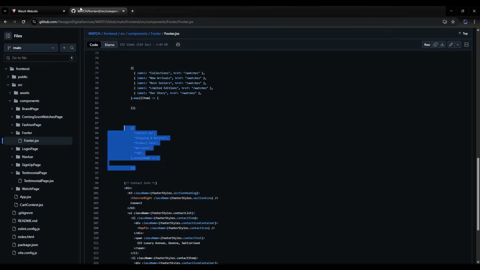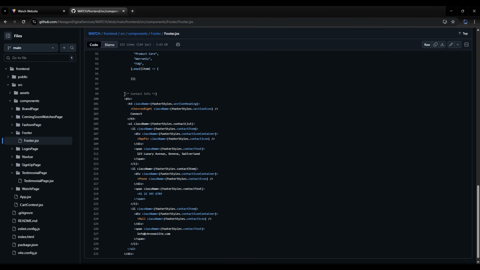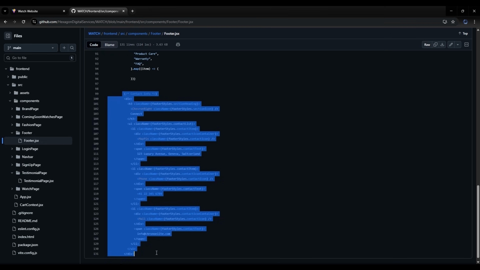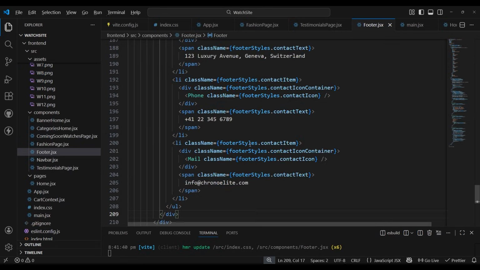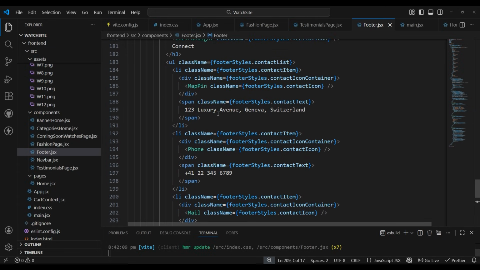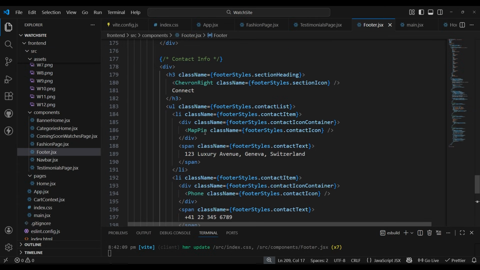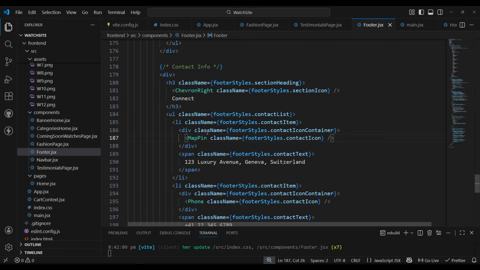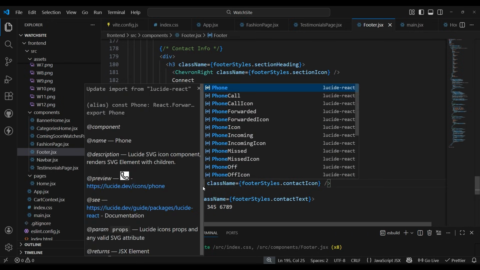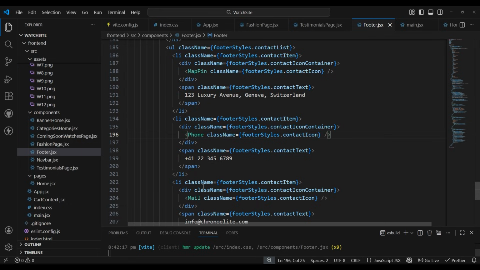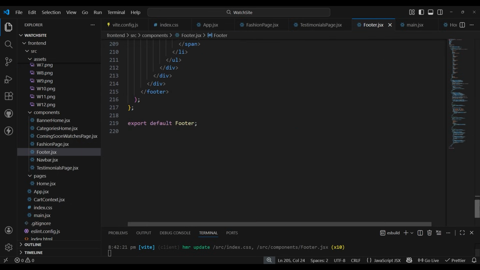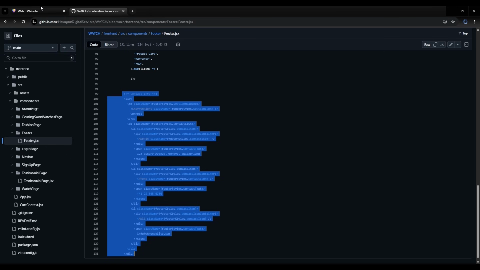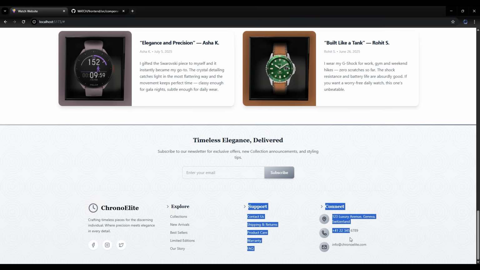Now after this, let us copy the contact info over here. This is the whole contact info given over here. So now just paste it here. All we need to do is import these icons here, that is the MapPin for the location, then the Phone icon for the phone number, and the Mail icon for the mail. Now once you have imported these, on the UI you can see this is present over here for this connect section.